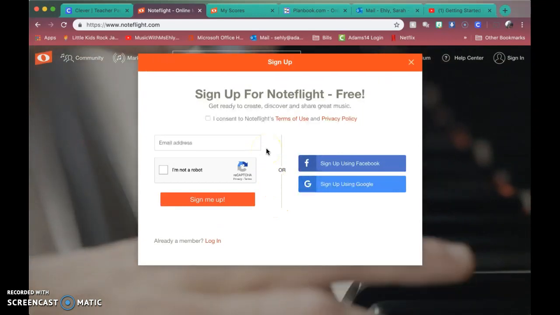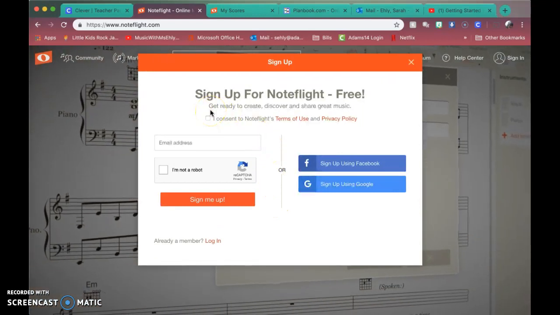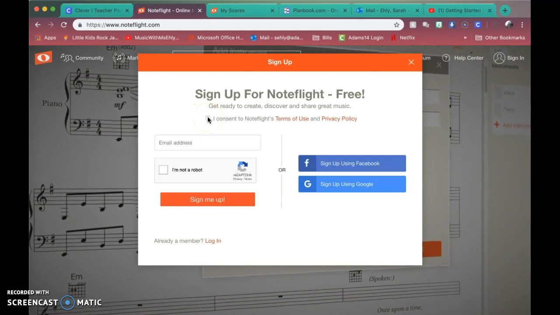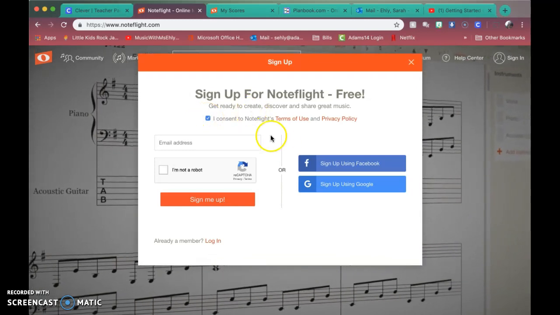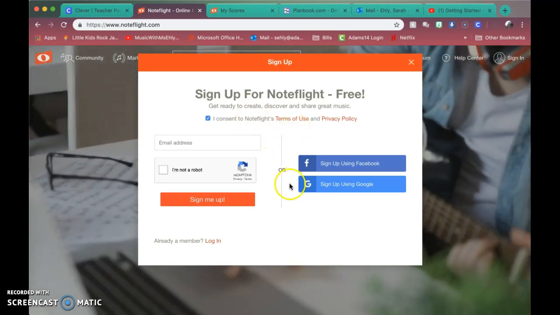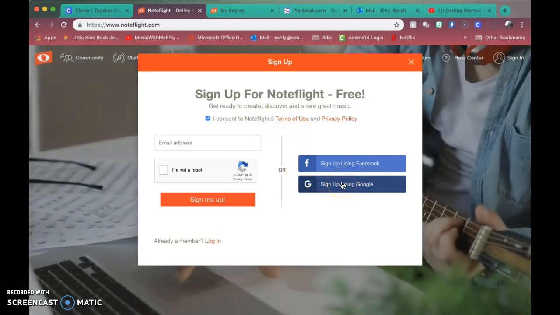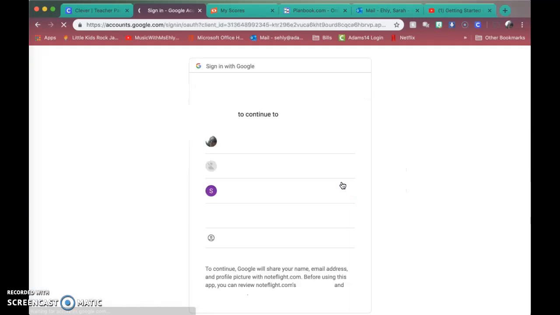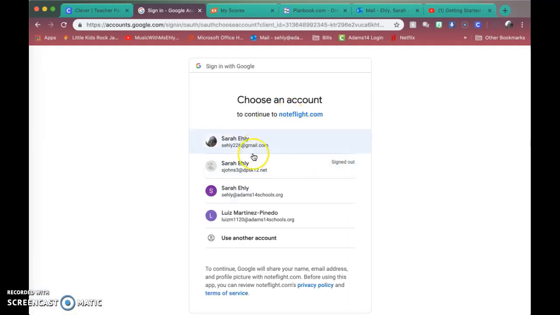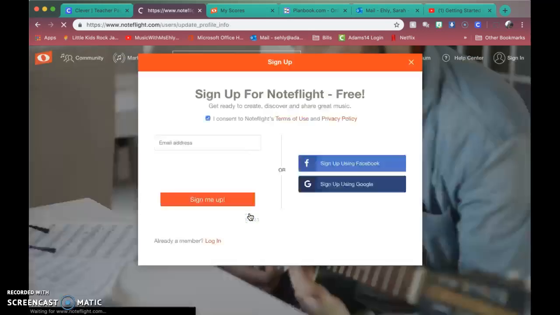Now before you sign up, you're going to need to consent to the terms of use, so go ahead and click that first box that says I consent to Noteflight's terms of use and privacy policy. Then you're going to come over here to the right side of the screen and click on Sign Up using Google. Now you're going to find your name in the list of users. You should already be logged into the Chromebook. So I'm going to go ahead and click on Luis's name since that's the account I'm going to create.